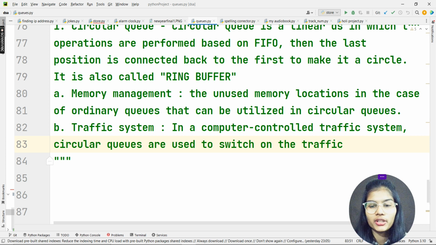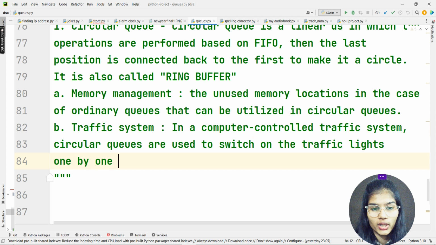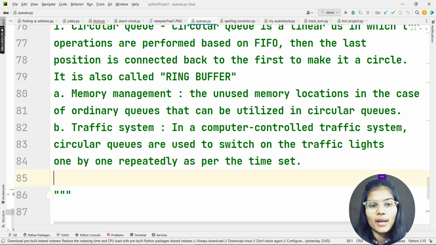So yeah, in a computer controlled traffic system, the circular queues are used to switch on the traffic lights one by one, repeatedly, as per the time set. Traffic system means that whatever multiple values we had put in, based on all of those, circular queues are completely used to switch on the traffic lights one by one repeatedly as per the time set. That is where a circular queue is used.